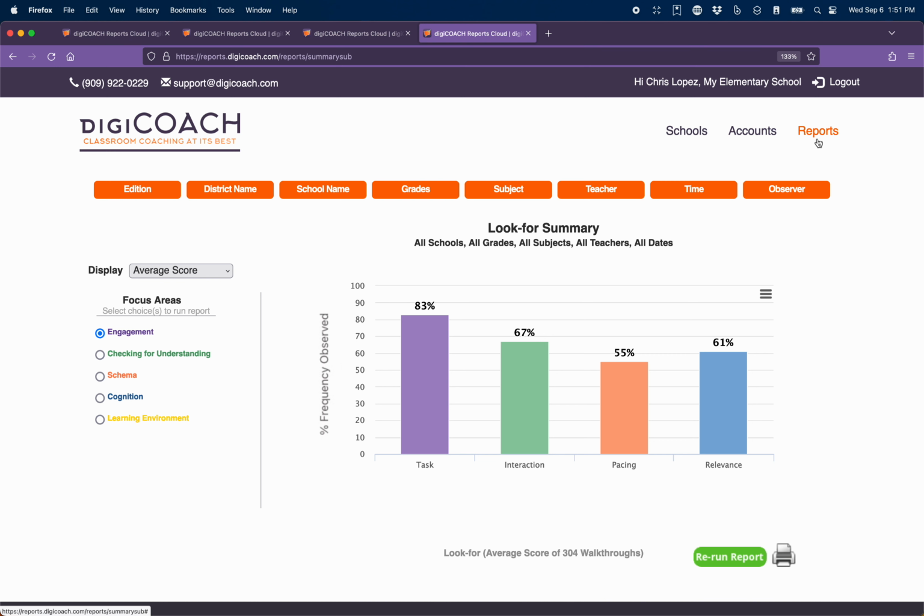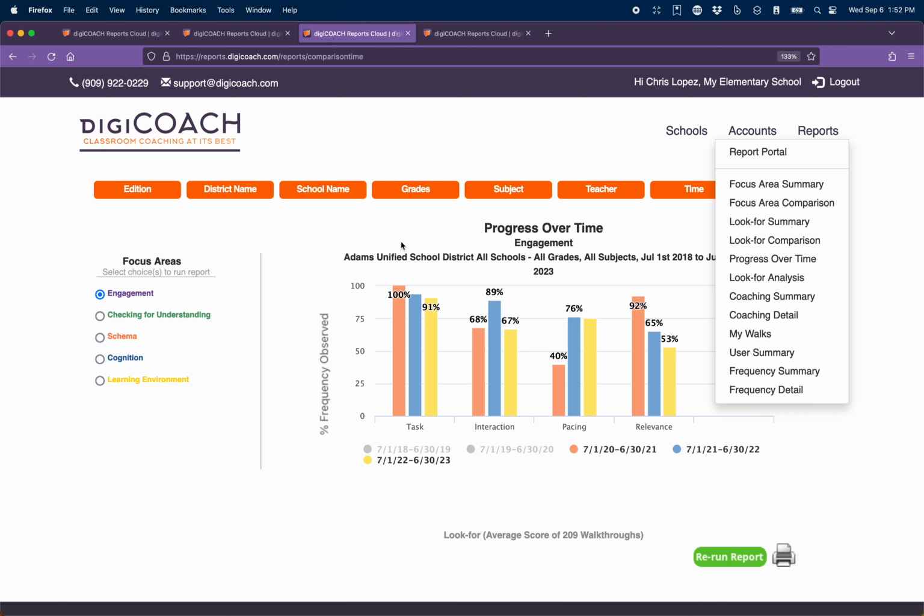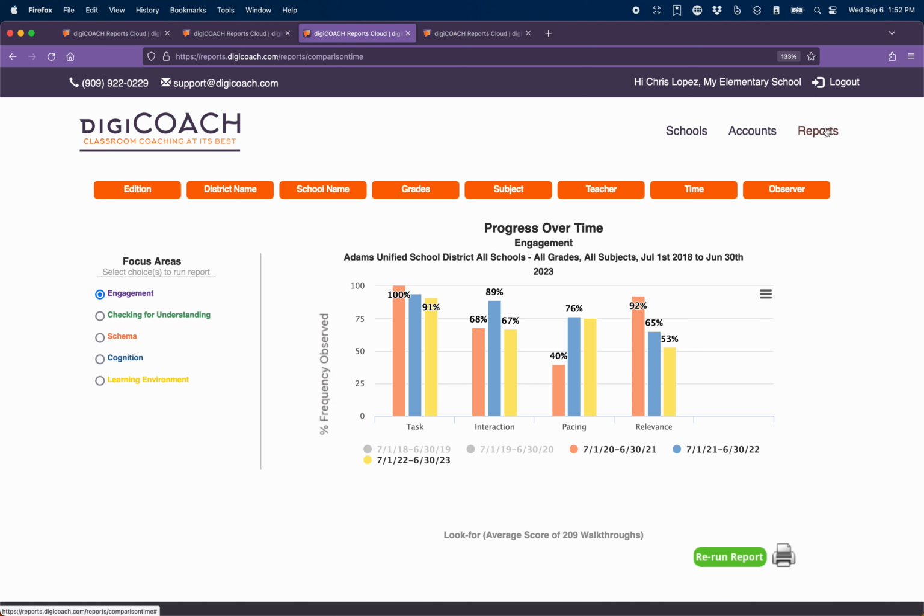Throughout all of our bar graph reports, we've updated our colors to help them be a little bit easier to see, especially for our folks with color blindness. And we think that that really helps, especially when you're looking at things like the progress over time reports or other Look For comparison reports where you have multiple bars next to each other.